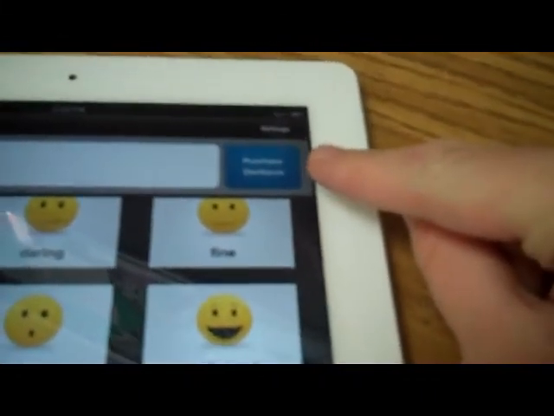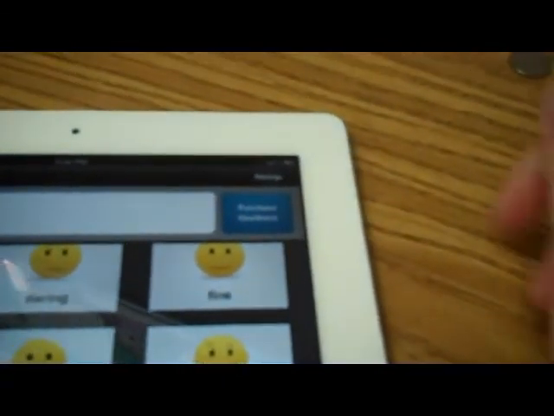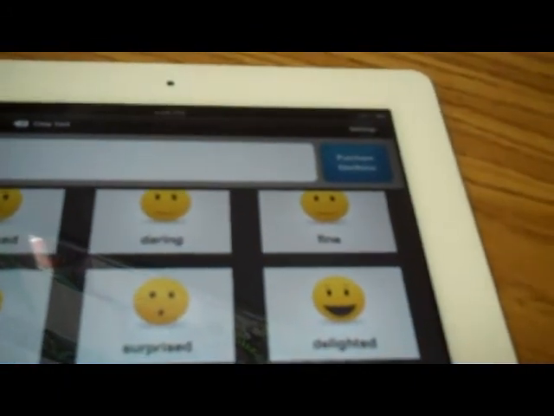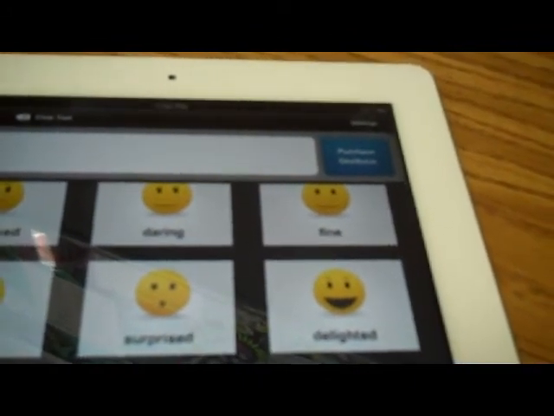Right now it says purchase One Voice, but if I had it purchased, what it would have is a speaker button. And once they've typed out what they're wanting to say here, they push this button and an automated voice says what they're wanting to say.